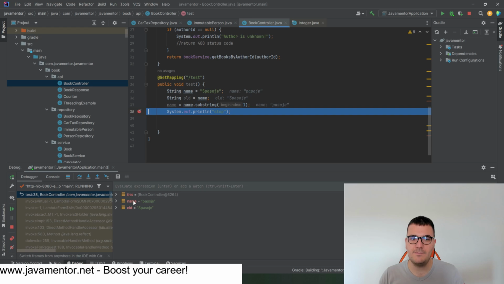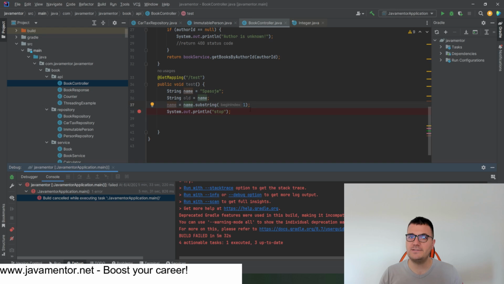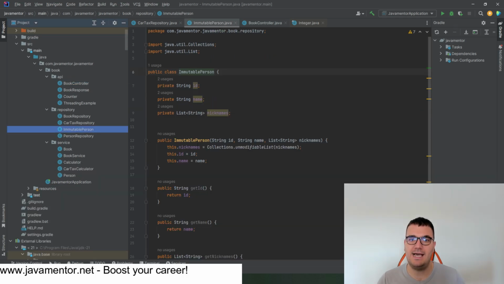You can see that name is now a completely new object, this without the first letter S, but the old object is present in this variable. So the old string is not changed, but the name variable has a completely new object. The very similar thing applies to wrapper classes. All wrapper classes, Integer, Double, Float, and so on, are also immutable. In our immutable person class, you saw that we need additional effort for this list to make it immutable, but we don't need that additional effort for those two fields which are strings, because they are immutable by default.